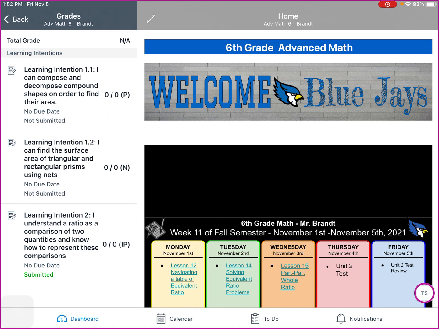N is the second one here. That stands for not proficient, and that's one that we have some severe missings on that we need to address, we need to recorrect, and we want to make that a P as we move forward. And this last one is the one that we actually just took this week. This would be learning intention number 2. I understand a ratio as a comparison of 2 quantities.